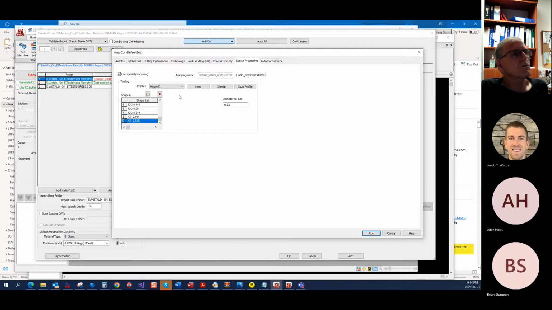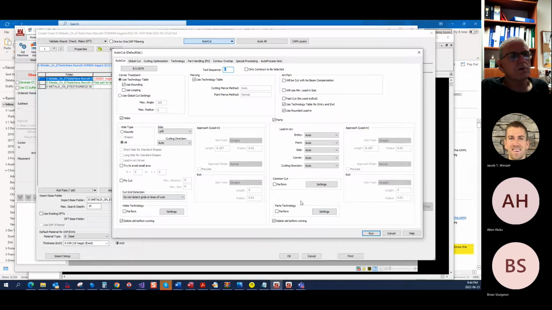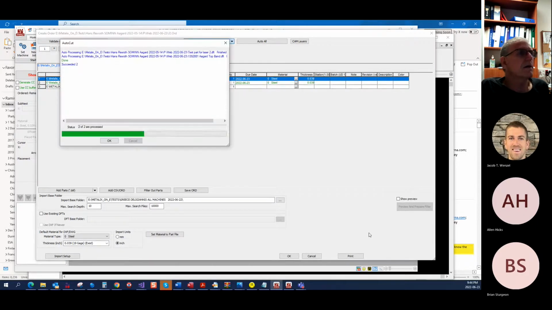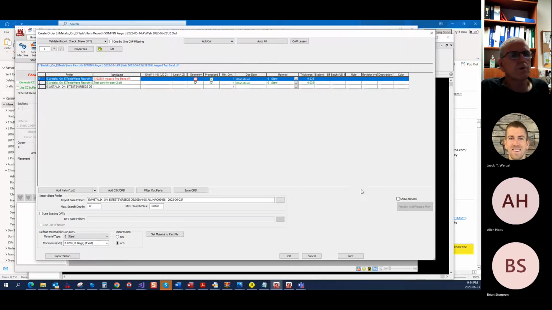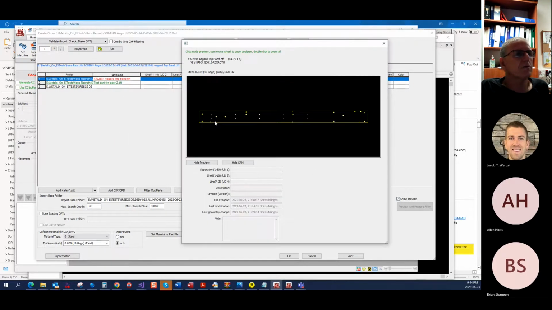So you set all this up, and now basically I'm just going to click run, okay? And this now is going to do the toolpath for each part. So you can see now that I have a toolpath which is actually a circle cutting those.